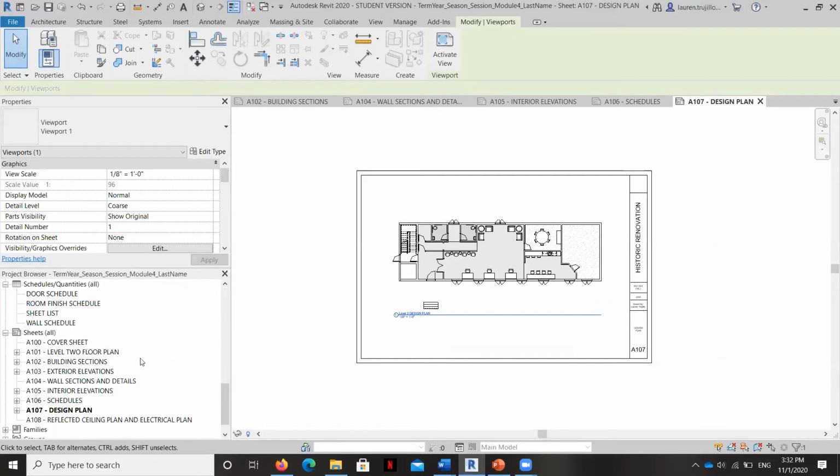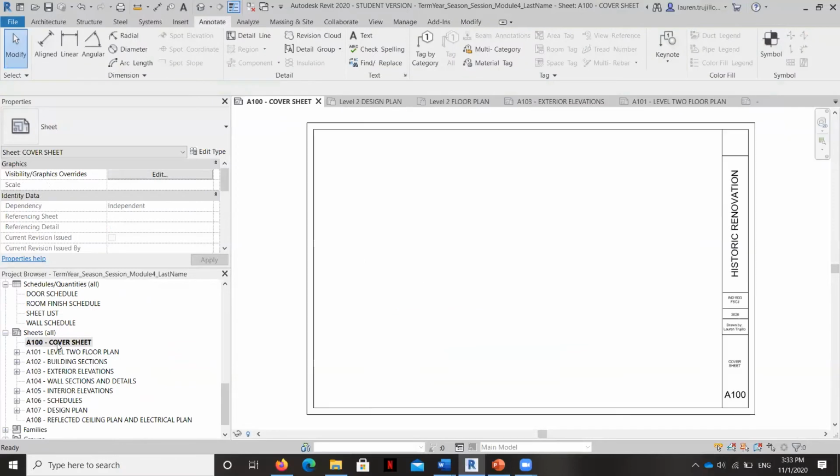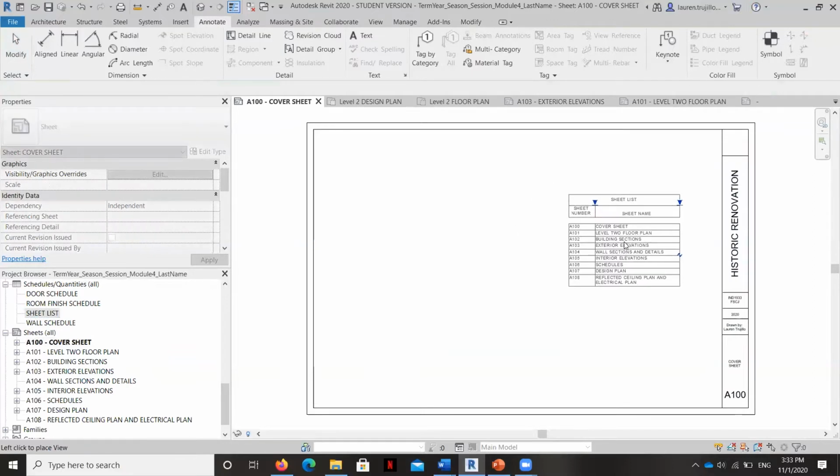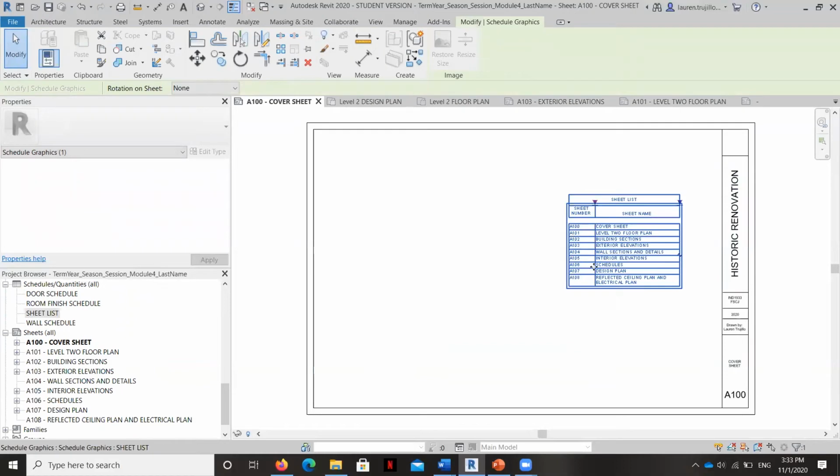Okay. We do not have a reflected ceiling plan yet, so we can't add that now, but I do want to go quickly to the cover sheet here. And we do have a couple things that we're going to add. I want to bring the sheet list over onto the cover sheet here.